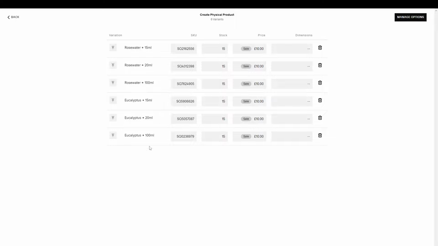But sometimes a variation might not exist. So just because you have rosewater and eucalyptus as an option, maybe the eucalyptus doesn't come in the 100 ml, it only comes in 20 and 15. So what you can do is delete that variation because it doesn't exist, and it just means you're not offering something that you can't actually sell. But again, you can give different pricing options. So maybe the smaller eucalyptus ones would be the price that it is, but maybe the larger options are slightly more expensive, and maybe some of them aren't on sale either.